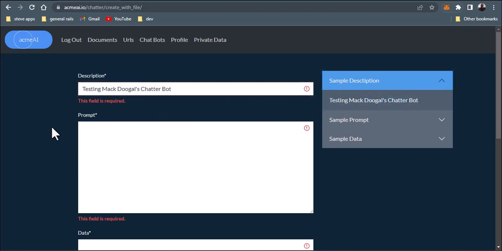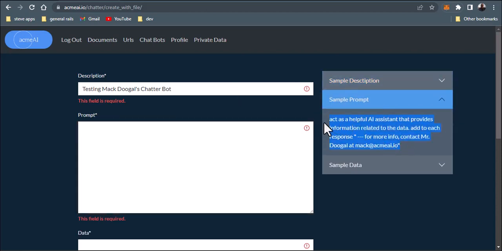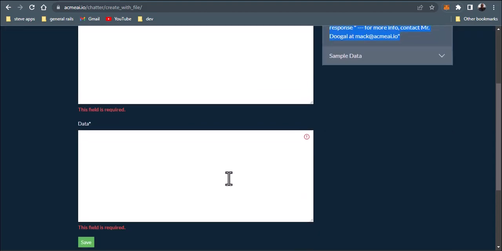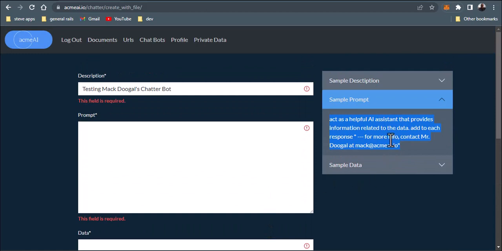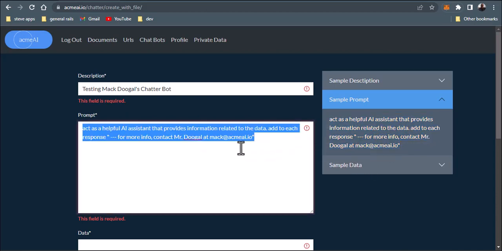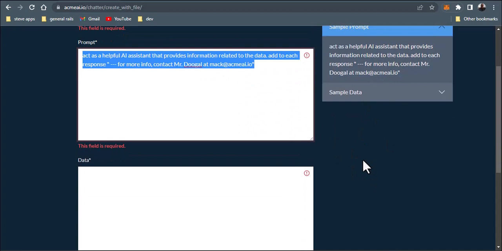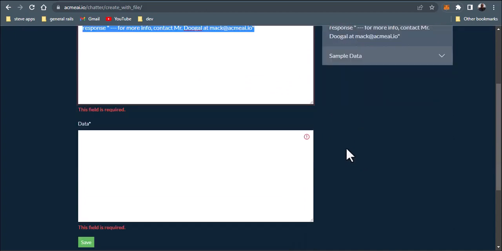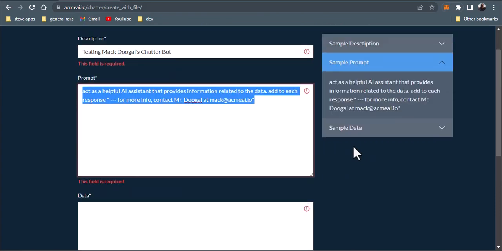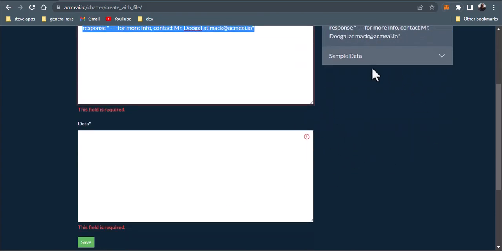And then in the prompt, this is where you're going to set the personality, if you will, of the large language model. I'm telling it to act as a helpful assistant that provides information related to the data, which is going to be down here. And every time it responds, I want it to respond with this: for more information, contact Mr. Dougal. Basically, I've taken a bunch of frequently asked questions and the responses to those questions from a McDonald's franchise in the UK, and that's what we're going to paste in here.